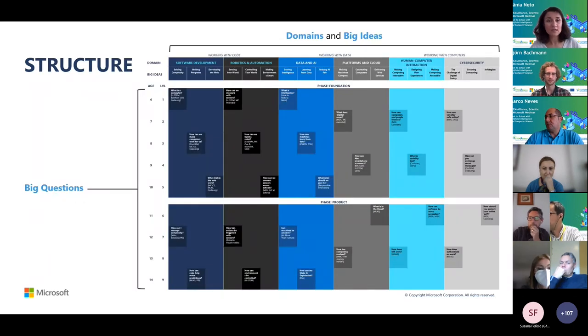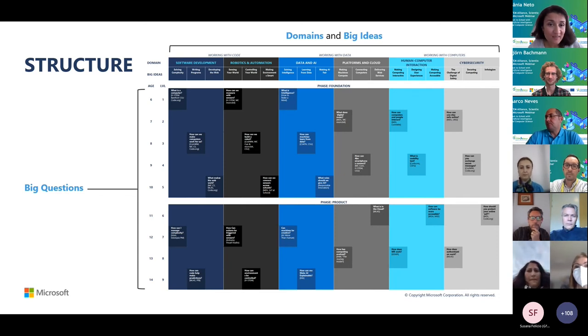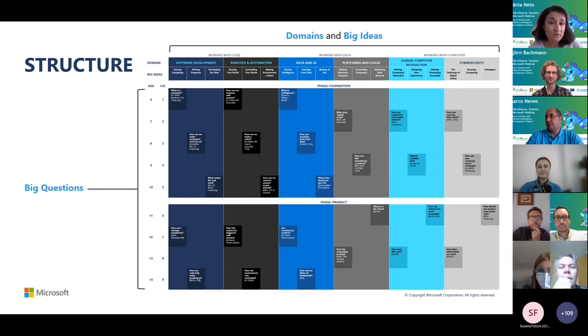This is very small, I'm sorry, but when you look at it in the computer science toolkit, you'll be able to pin it and make it bigger. But just to let you know that in terms of the big domains, we have working with technology, working with data, and working with computers. So the three big domains that we have, and then we also have software development, robotics and automation, data and AI, platform and cloud, human-computer interaction, and cybersecurity, which we believe are the six most important domains under those big ideas.